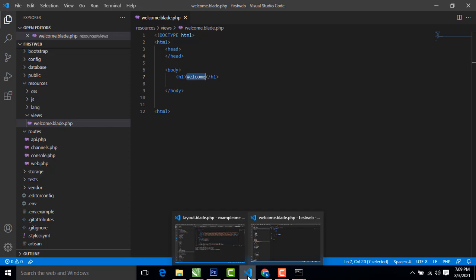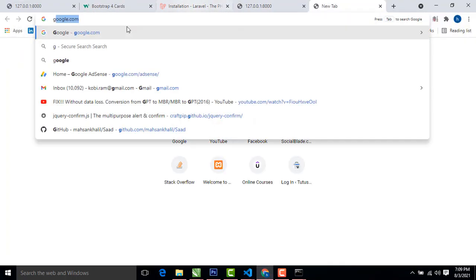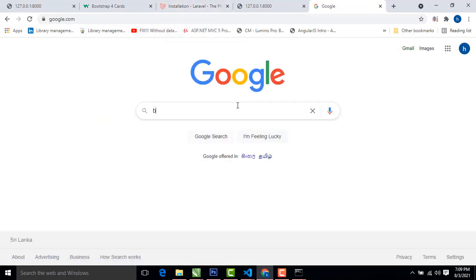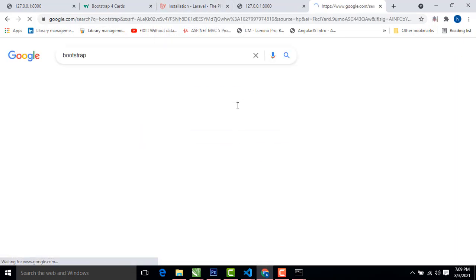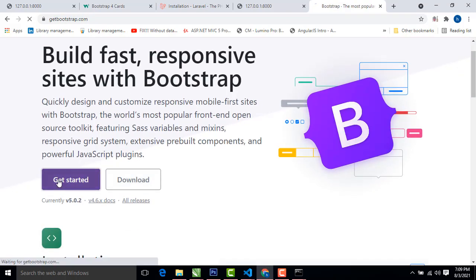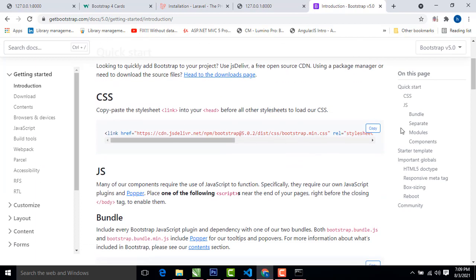Now what I am going to do is attach all the Bootstrap plugins over here. It's very simple. Go to the respective website for Bootstrap. This is the official website. You can get all the Bootstrap plugins and files. Click get started. You can copy the Bootstrap CSS as well as the JS file.